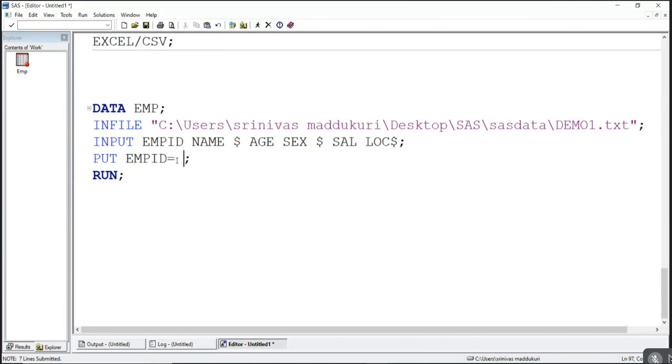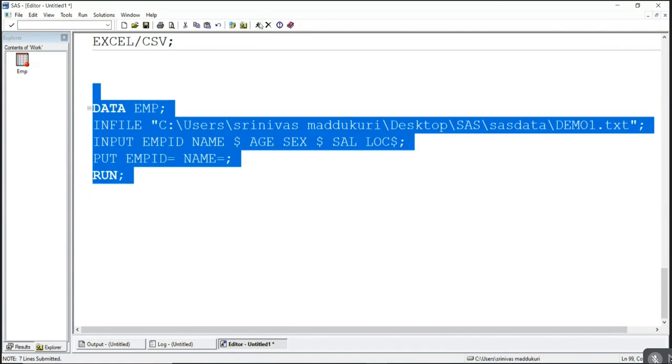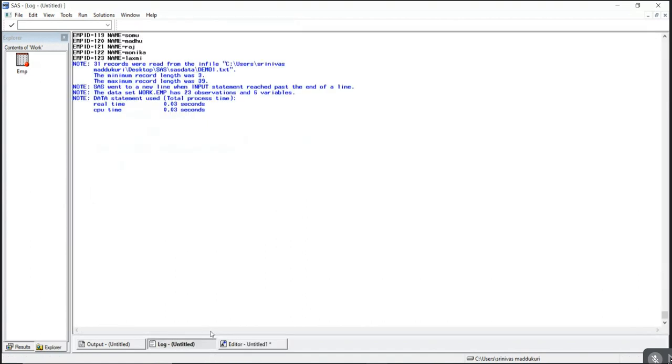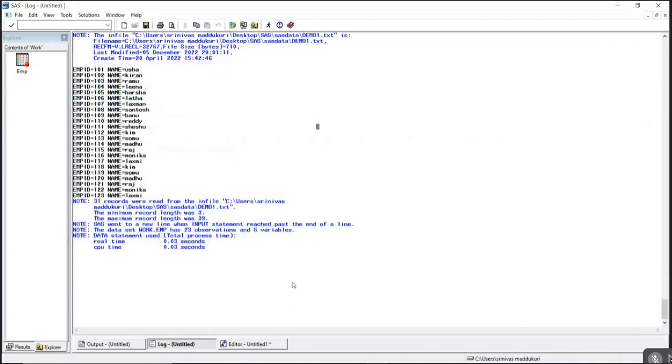Now I am writing a space, and now I'm writing name is equal to. You know what will happen now? Every time it will write name is equal to Usha, name is equal to Kiran, name is equal to Ramu, name is equal to Leena, and so on and so on.